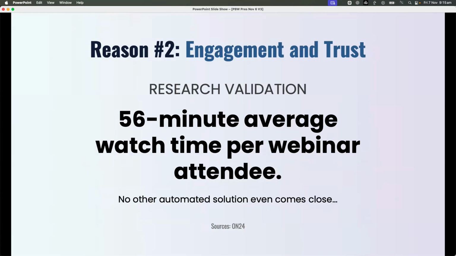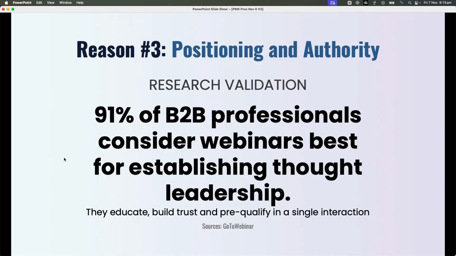So the average watch time for webinars is 56 minutes. So try getting someone to engage with a Facebook post for 56 minutes. That's never going to happen. And because they're super high engagement, they educate and they build trust and they pre-qualify, and that all happens in that single interaction. There are very few other methods or conversion tools that can do that.